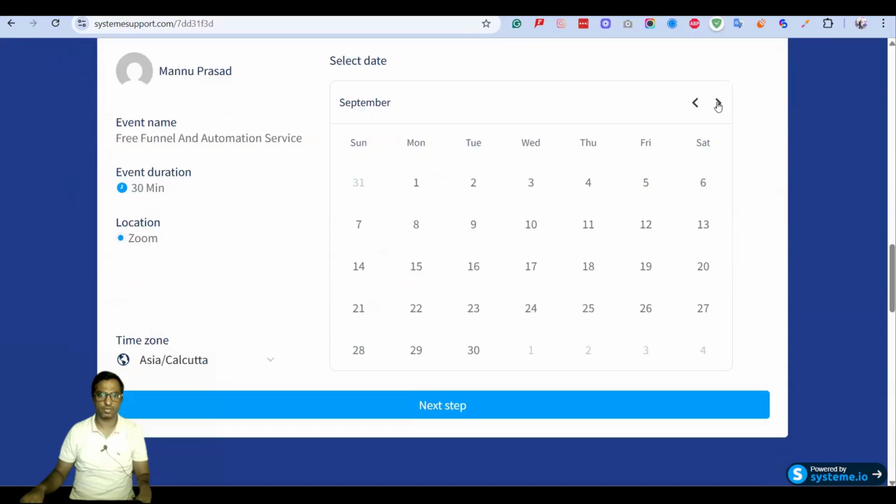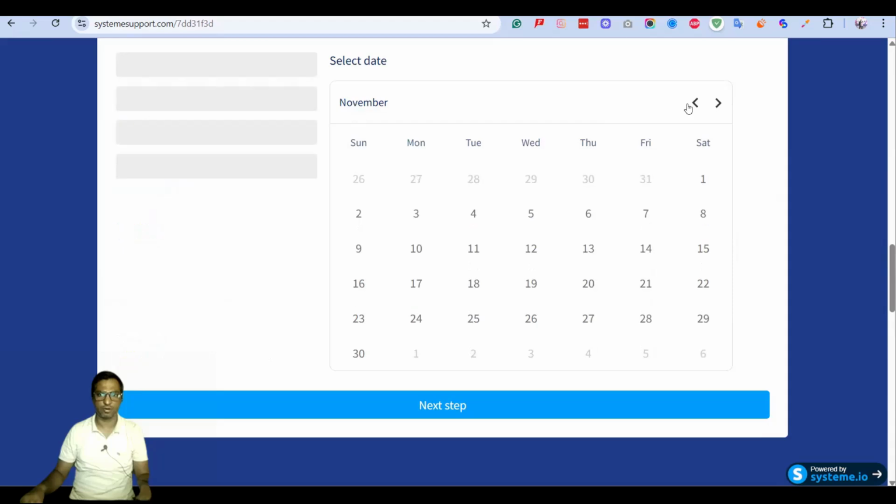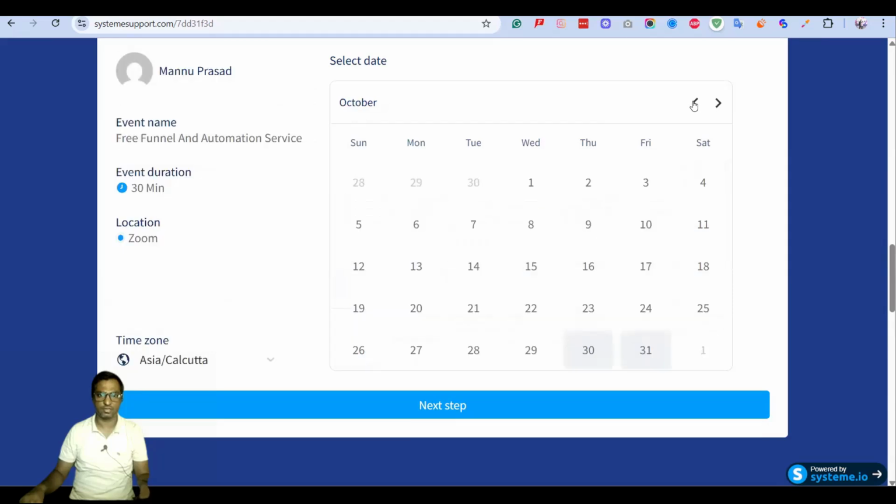Let's see, go to the next month. Okay, sorry, it's October and November. I actually did it for October and November, so you see that it is highlighted. I think we can change these colors as well, like graying out the background for the particular dates, which are the dates that are available. So I'm going to look after it.